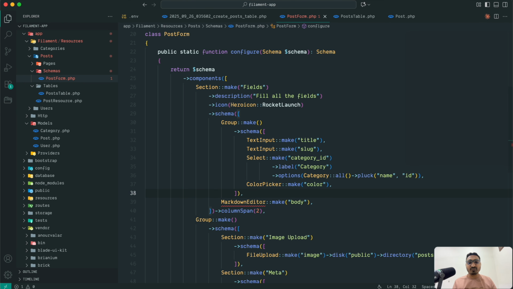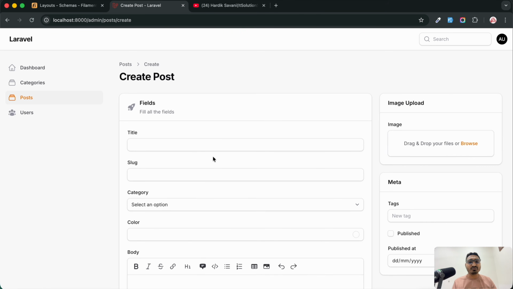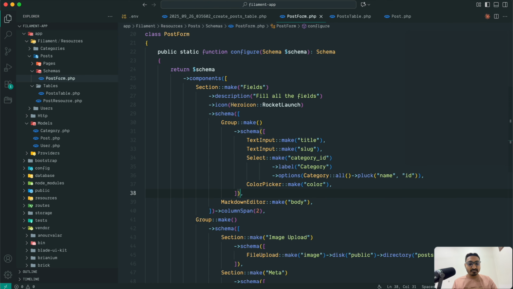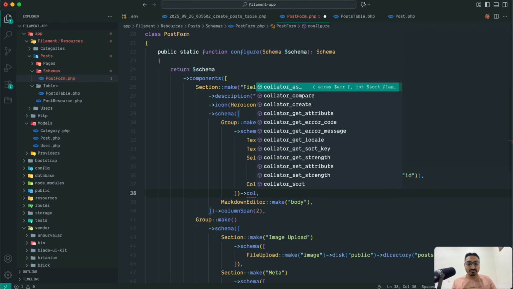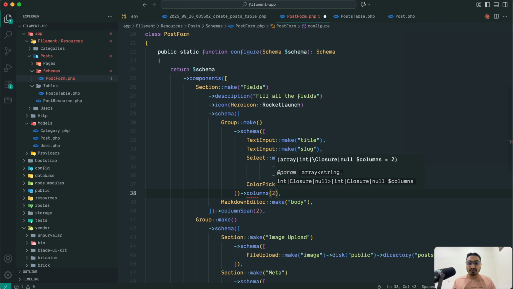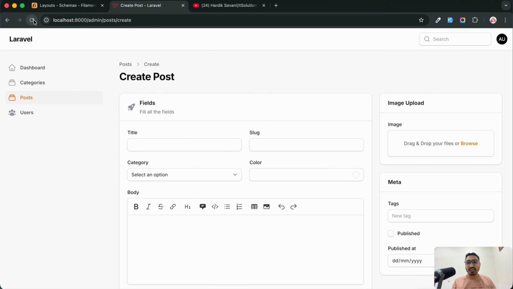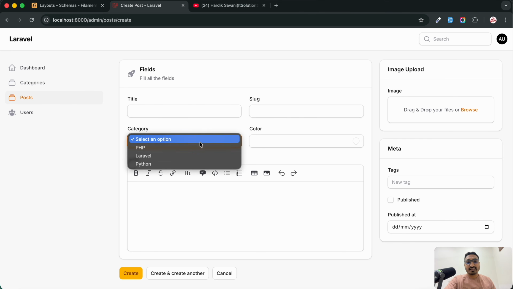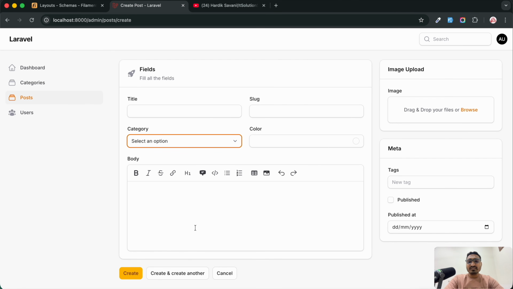And just add a semicolon, save it, and if I refresh it, it does nothing because it's just for the layout. So what I'm going to do next is add columns and make it 2, save it, and now let me hit refresh. You can see that it's much better: title, slug, category, color, and then the body has the full 12 width. So this is a very basic and simple design of how you can use section and group in Filament PHP.